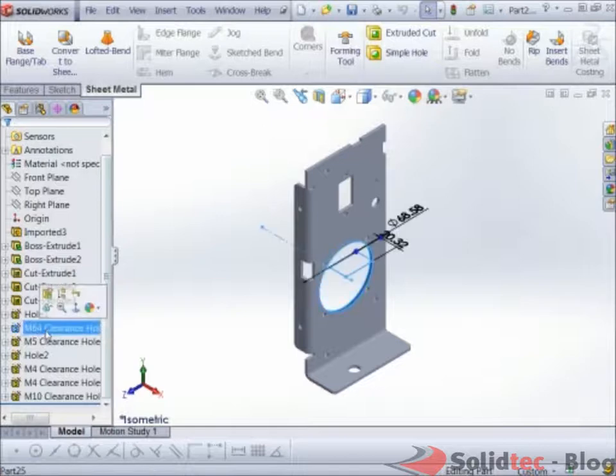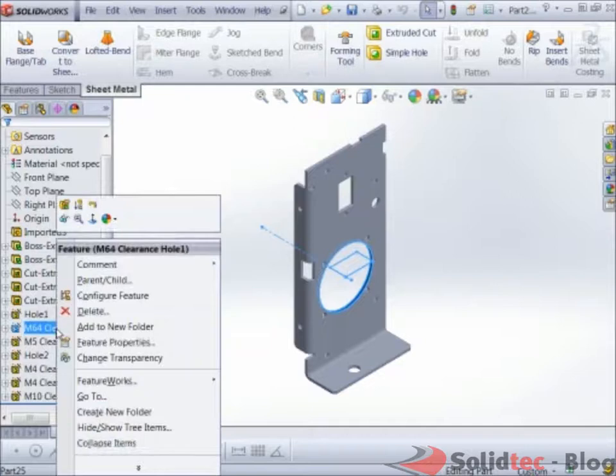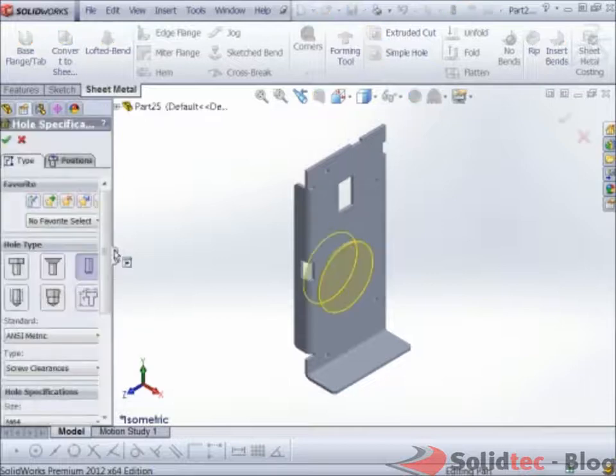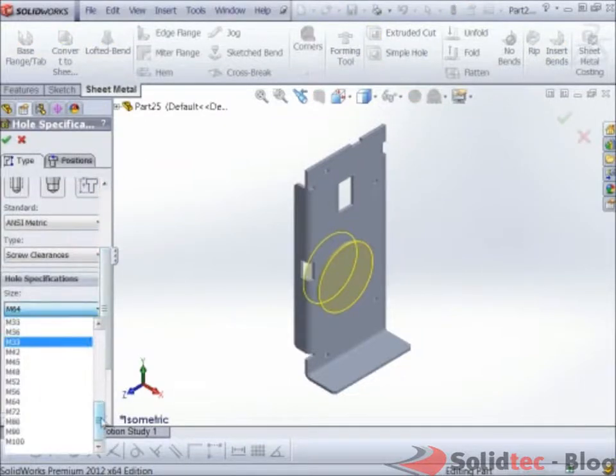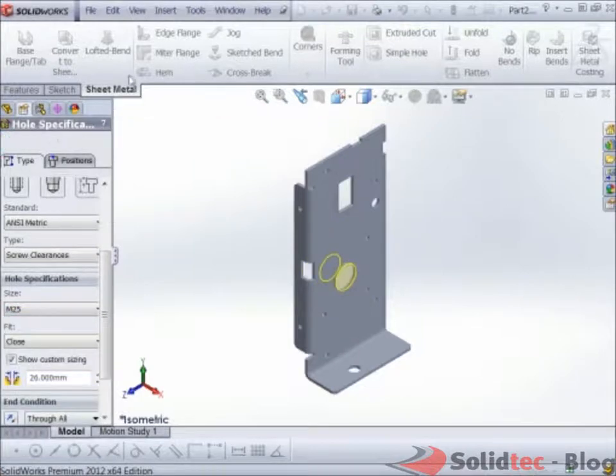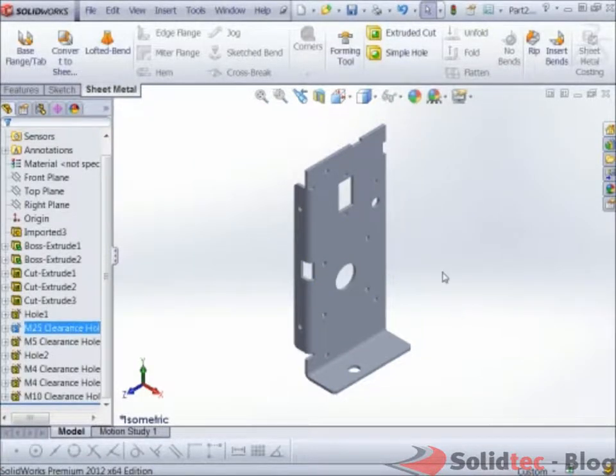We might want to make a design change on this M64 clearance hole. We can easily do this after running the feature recognition option on this x_b Parasolid. We can right click on this and change this from an M64 clearance hole, which is quite large, to something smaller like an M25. Once we've made the change, we can see that the graphics view simply updates accordingly.